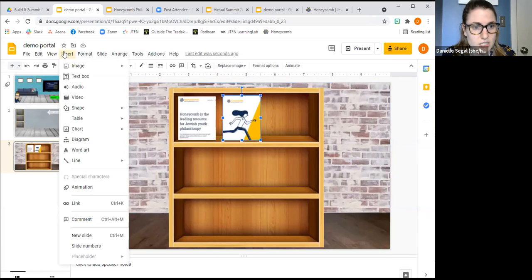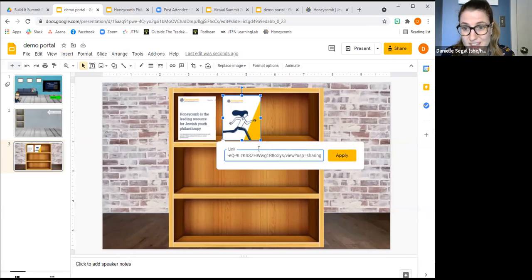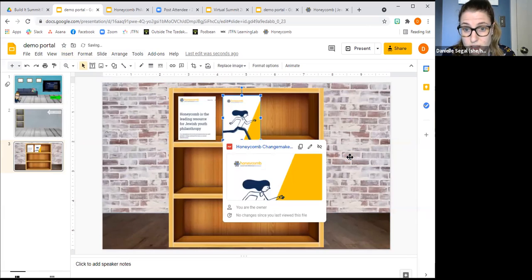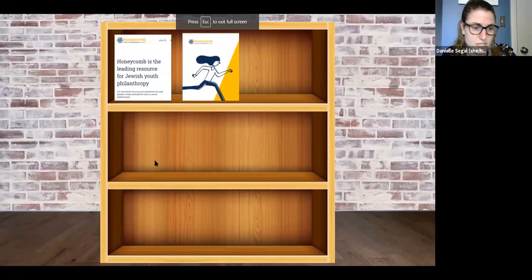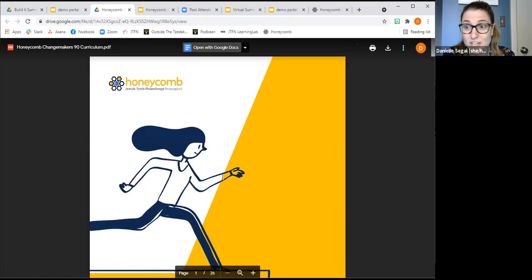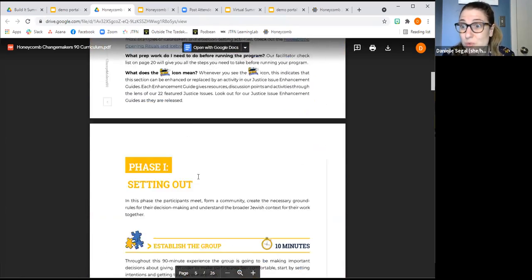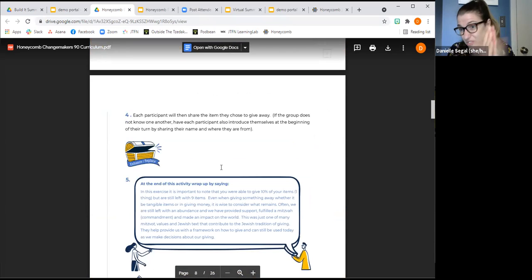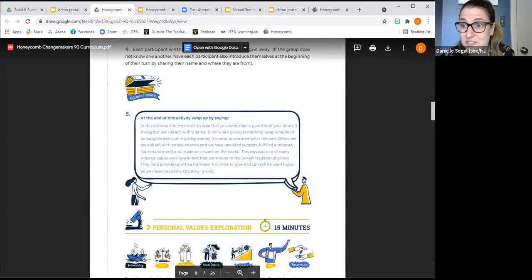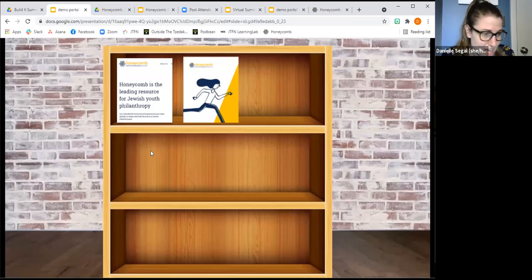I'm going to click it. I'm going to go insert, link, and I'm putting that Google link that I just copied from my item. And you can see here the preview. So now when I go into present mode, I can see my two items on my shelf. I can click it and it automatically opens my PDF. So if you do want to do a book or you want to show items, it doesn't necessarily have a double page flip like a book, but if you're uploading your PDFs, there you go.